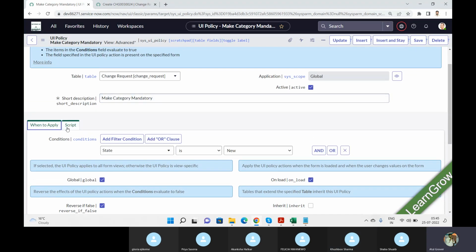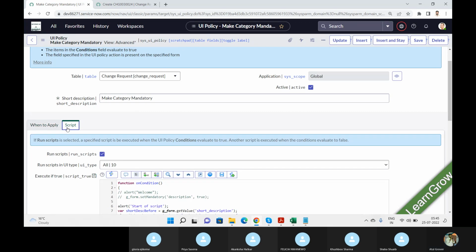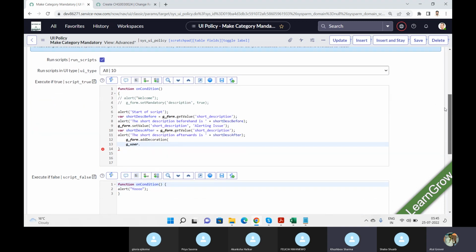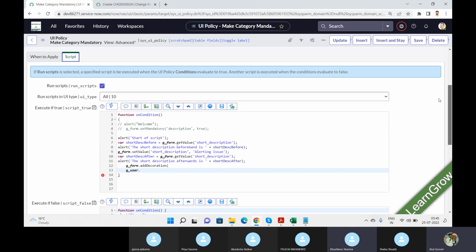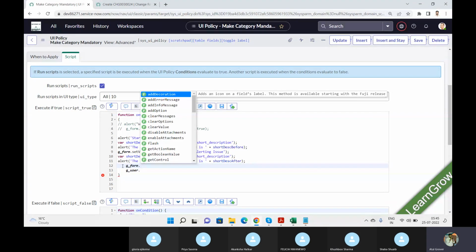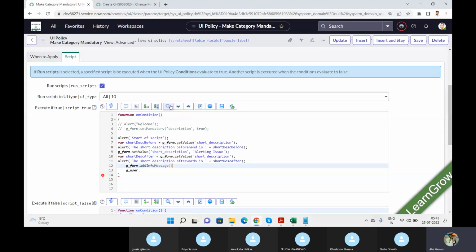Okay. Now, if you want to do scripting here, which you cannot achieve via UI actions, then we have to do these things. Alert is the way to show the message. Now, if I say here g dot add info message. These are the things I told you in the last class, Thursday, Friday. You have to read these things. Now this is the homework for you.